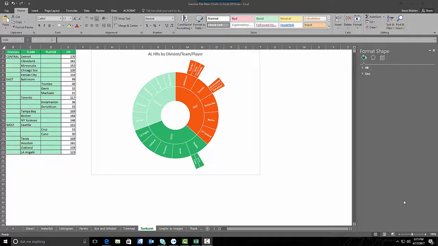When visualizing data that is organized into multiple levels of categories, the Sunburst chart shows us how outer rings relate to inner rings. So let's look at home run totals in the American League, where we have some data broken down to the player level with just a few teams. We've got the Central, East, and West.